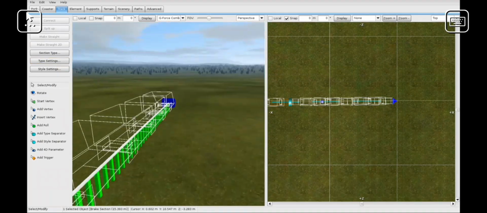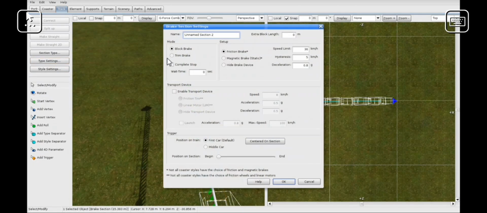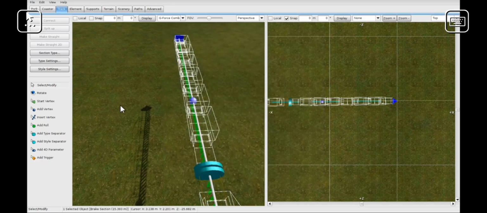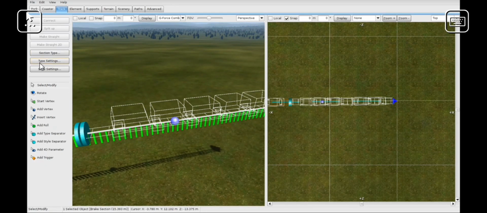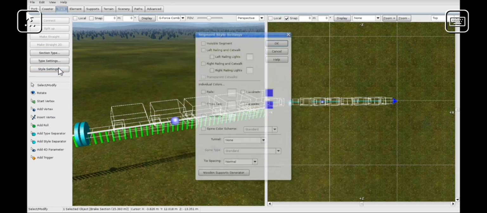And what if you want to add custom things or make the speed? Like the speed for this will be, okay, so the thing you want to do is go to type settings and you can change all the little things. I don't really care about this. Actually, I'm gonna enable transport device and make it go a certain speed so it doesn't slow down. Alright, style settings.